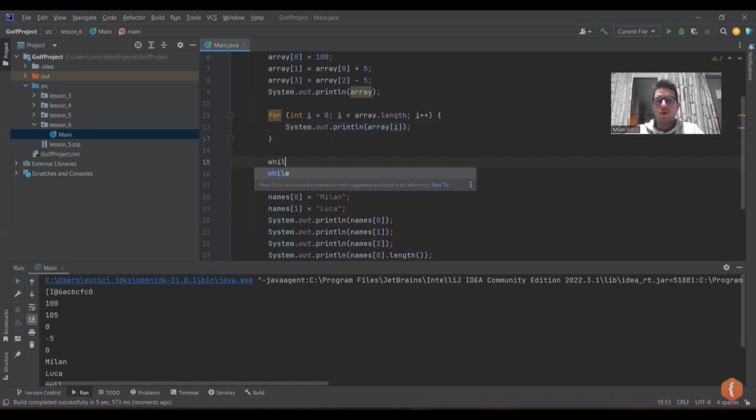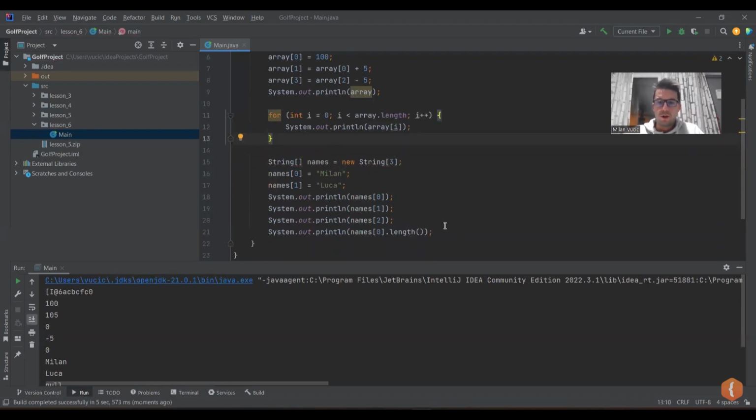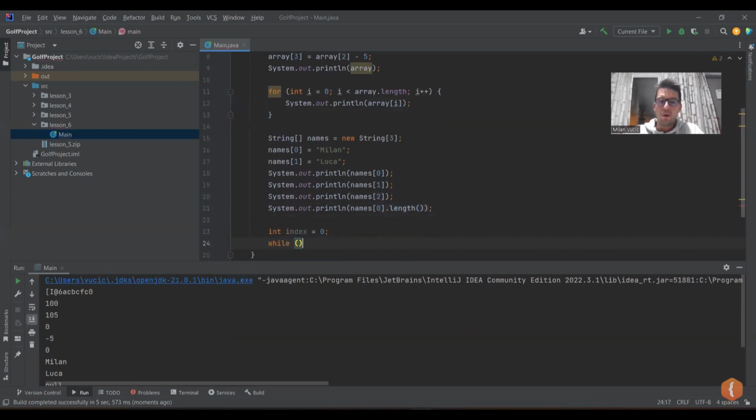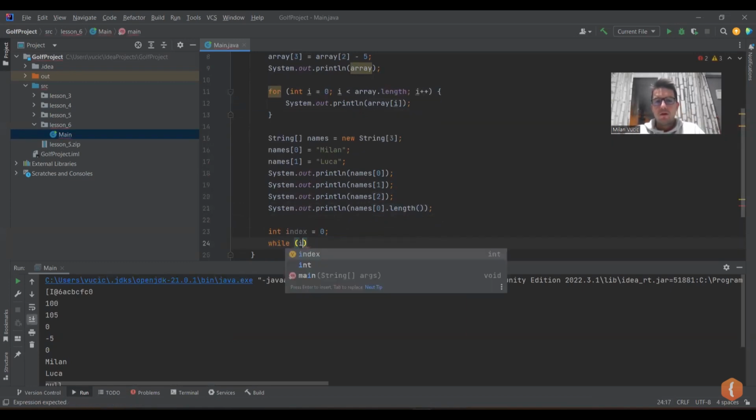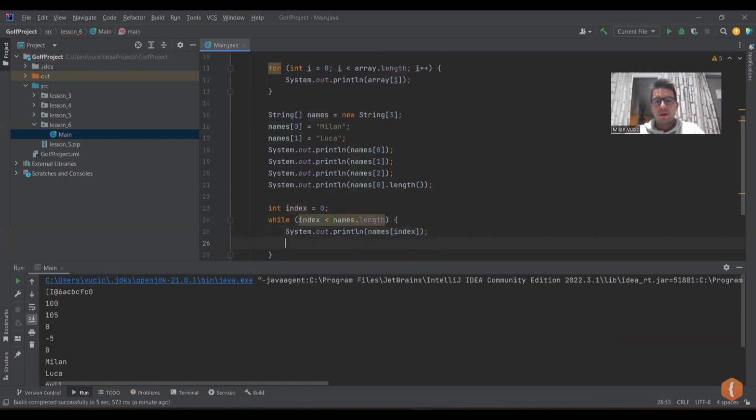I mean, we could, of course, go ahead and create index equals 0, and let's do a while loop for the names, to show you. You can always use a loop. While index less than names.length, for example, what do we do? You print out names of index plus plus, so increase index by 1.